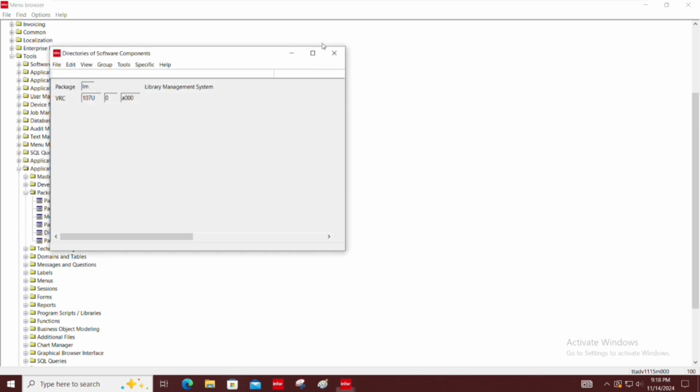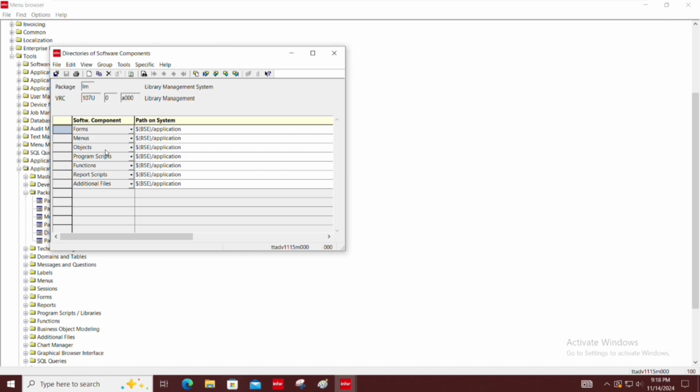So for copying these software components, I have two ways. First, I can directly create new software components, or else I can do the duplicate. Okay, go to group. In group we have the duplicate option. Click on that. So here it says to specify the first record to be copied. Okay, I'm specifying the first record here. Okay, and then it says to specify the last record to be copied. Okay, I'm specifying the last record, and then it shows me to change the package VRC.